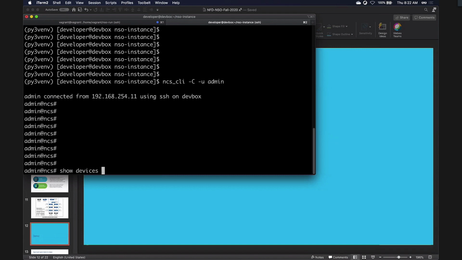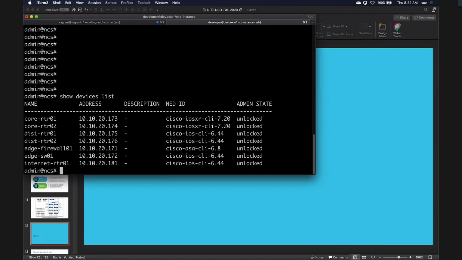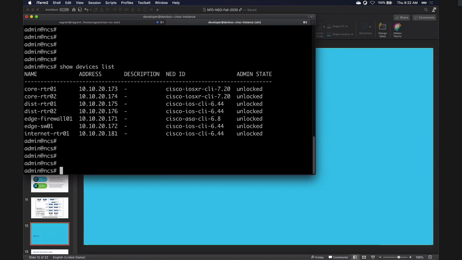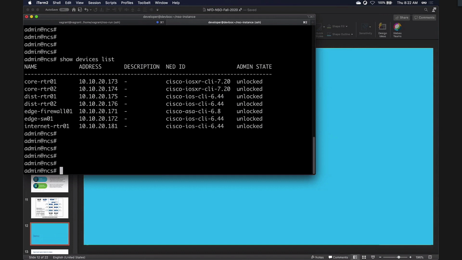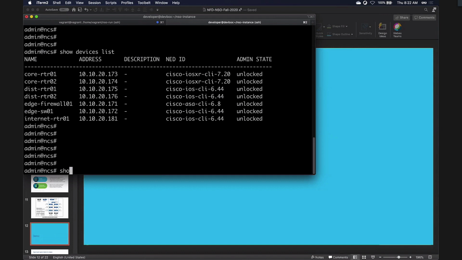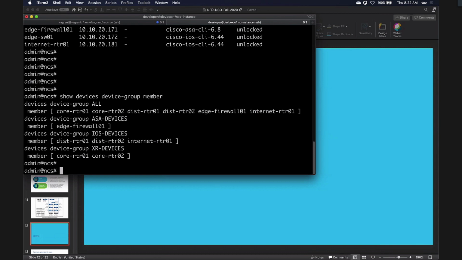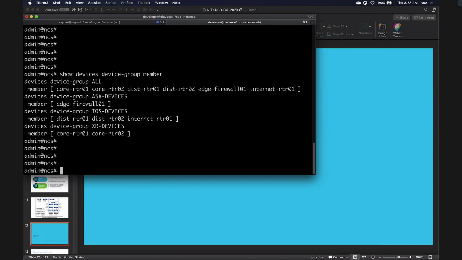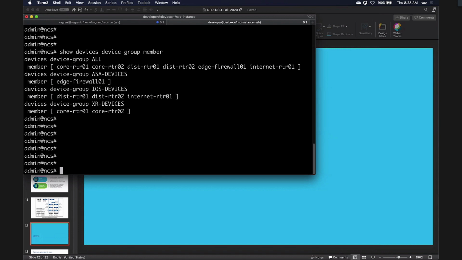So you can do different show commands. If I do a show devices list, that will show us the list of devices we have connected here. We have, like I said, 2 XR devices, 1 ASA device, and a handful of iOS devices. It gives us our IP addresses as well. And I can see the devices we have in our device group. So we have a device group with all our devices that I've added in. We have a device group for our 1 ASA device, our iOS devices, and our XR devices. And these little brackets are just indicating these are the things I have in that particular group.